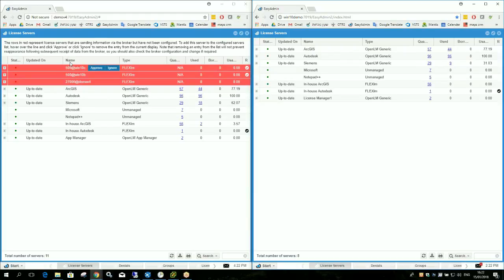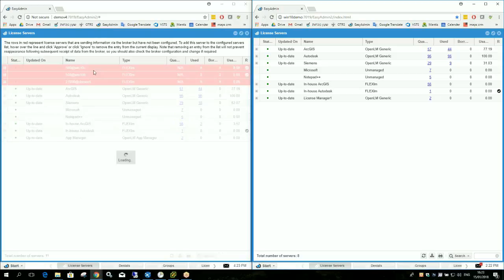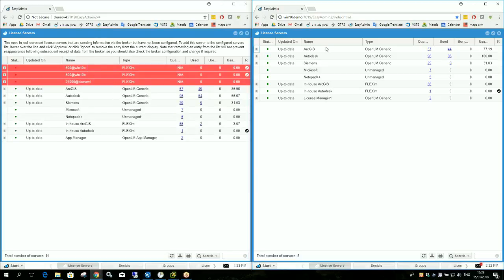So first of all, what we can see is that in version 4 there are these red lines. These red lines with approve, ignore on them. They are license managers sending information to the OpenLM server. So in order to configure them, I simply need to click approve and they will be configured. You see that in version 3.3 we don't have that here.